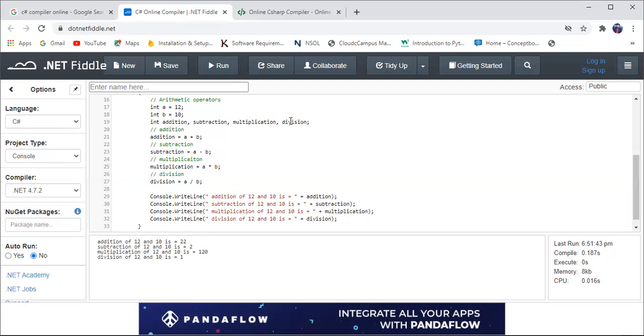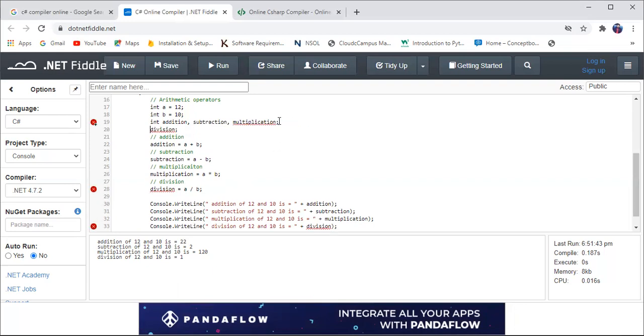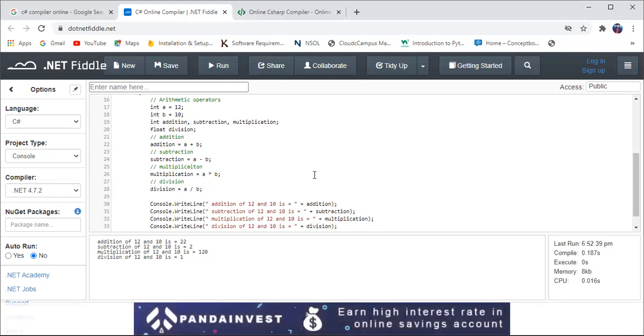Okay, if you want to print that decimal part as well, then we will make this variable, the division, float or double. We know that float and double variables accept values with a decimal point. So now this division will store the actual result of this variable. So let's run it.